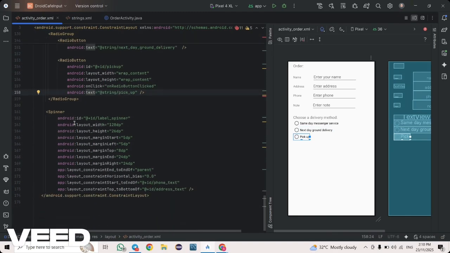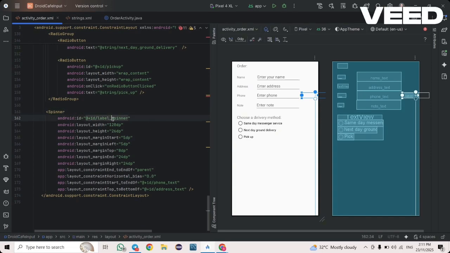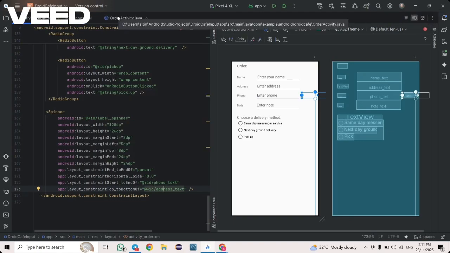And the last one is the spinner. The spinner is for the user to select what kind of phone number they enter. For example, if they enter a personal number, you can choose personal or home and work. And for the spinner, the ID is label_spinner, and to end of phone text, so it ends at the right side of the phone, and bottom of the address text. So that's all for my activity order.xml. Next, we proceed to order activity Java.